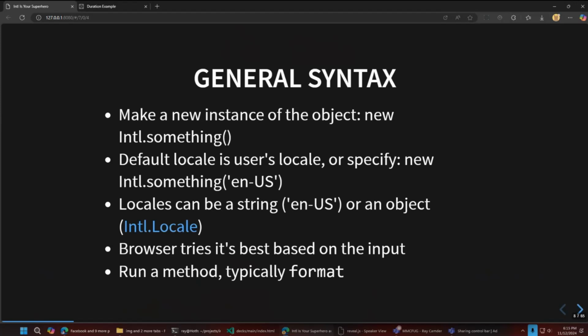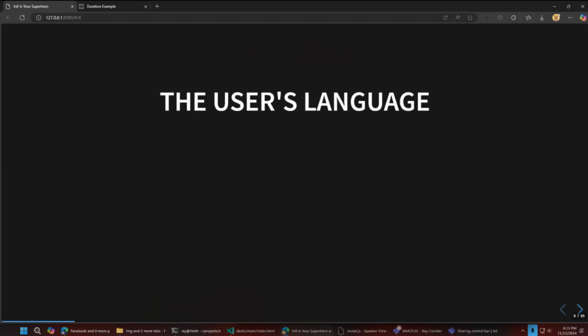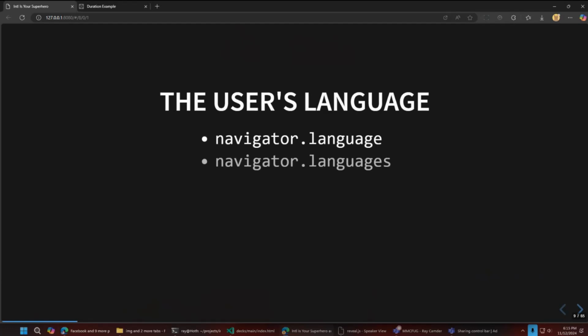And then you run a method, and almost always it's going to be format. So in terms of figuring out the user's language, you don't have to work for that. That is a built-in browser feature, navigator.language. You also have an array, navigator.languages, which allows the browser to say, hey, my primary language is English.